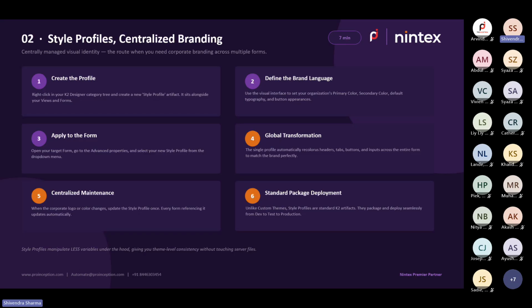And what we can do is import those style profiles into a form so that all these changes and everything are applied. And the main thing is we can deploy it into other environments as well. So if we created a style profile, we can create its package and deploy it to other environments seamlessly. It won't affect the functionality or the CSS, the fonts and everything.